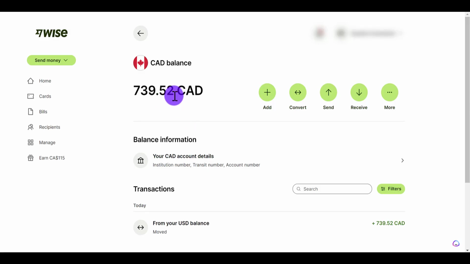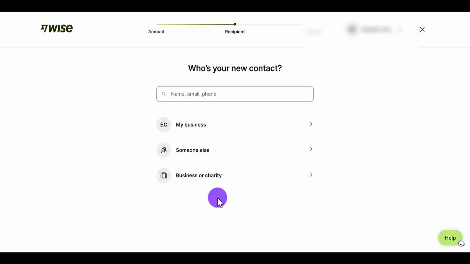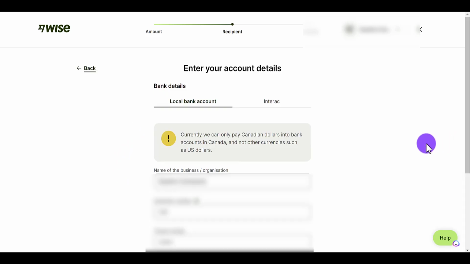So now I have this amount in Canadian, and I want to send it to my physical bank. So I'm going to click send. It's going to ask for the amount, and I'm going to go, yeah, exactly this amount. Click continue, and it's going to ask you who's the recipient. So it's my business because I want it sent to myself.